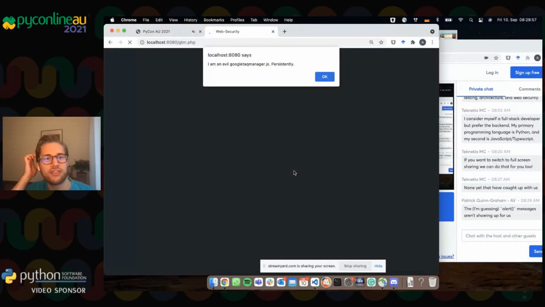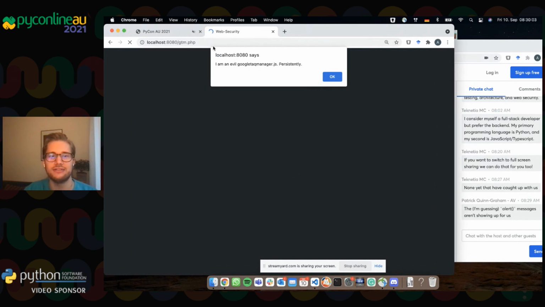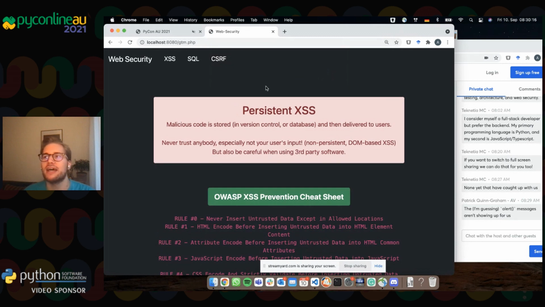So guys, now it's looking a little bit different. Let me reload the page, and now you can see, hopefully, the messages in here. So you see now the alert message: I'm an evil Google Tag Manager, persistently. And it's just happening that this typo is causing this JS.